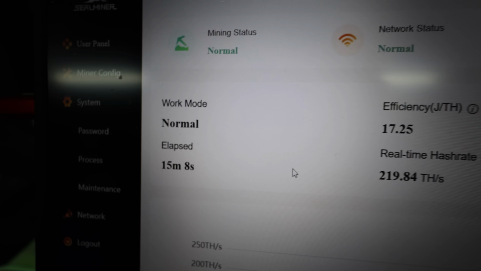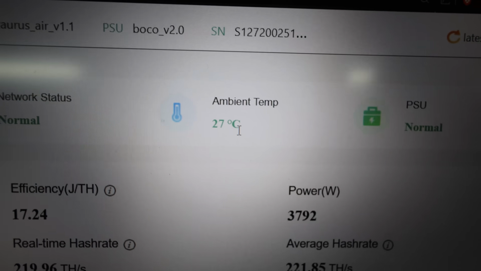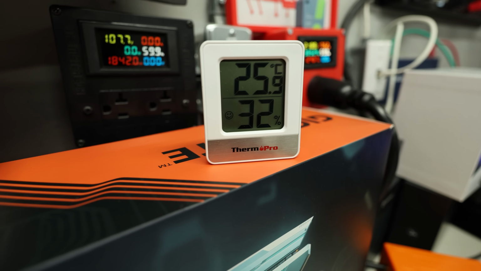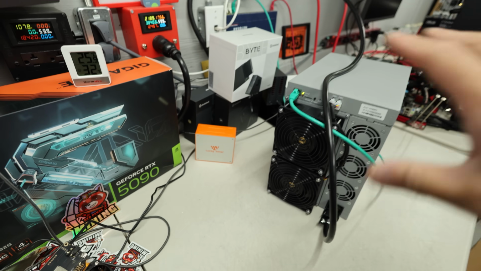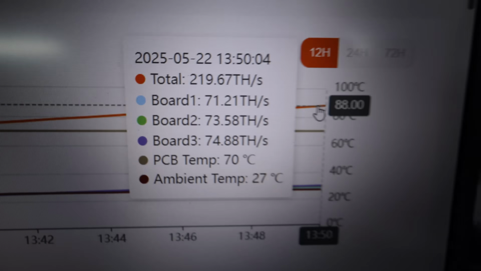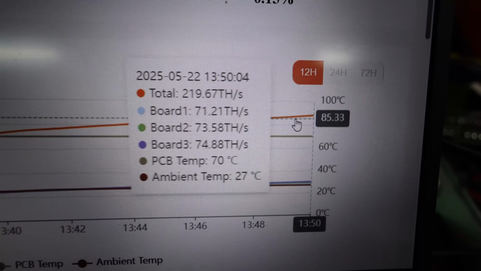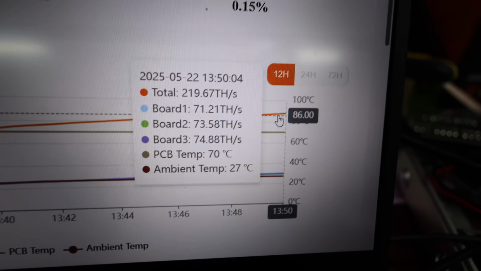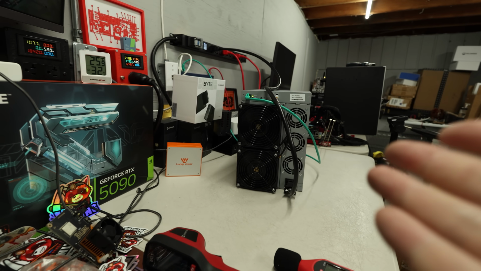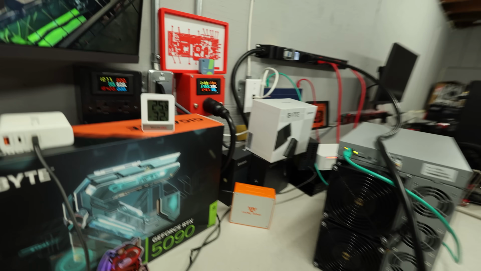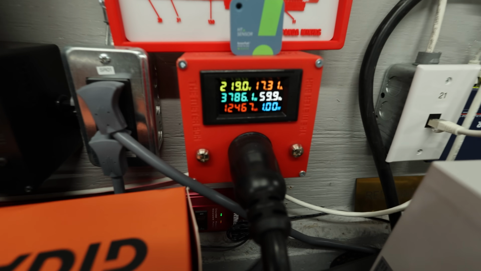I really like this Bitdeer Sealminer web GUI. The biggest thing I like is also the ambient temperature. It's 27 degrees Celsius, which is pretty much where I'm at, 26 according to my thermometer about 2 feet away. So it's pretty close, but it also shows the temperatures of the PCB, which is really good to know. It's really not loud right now, it's pretty quiet.